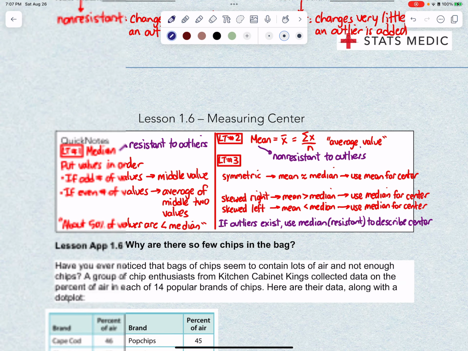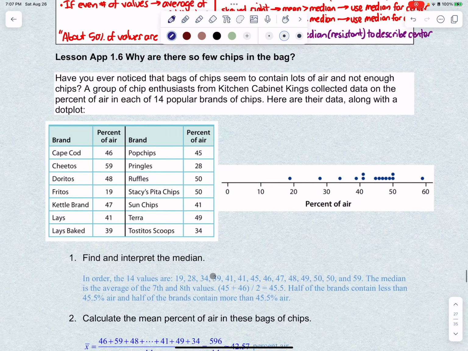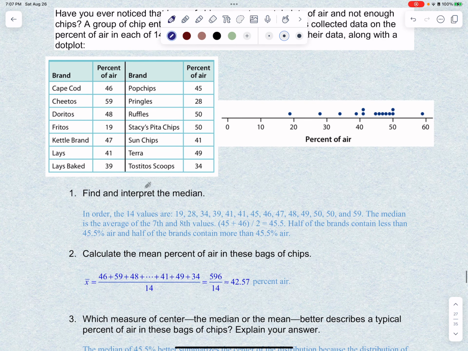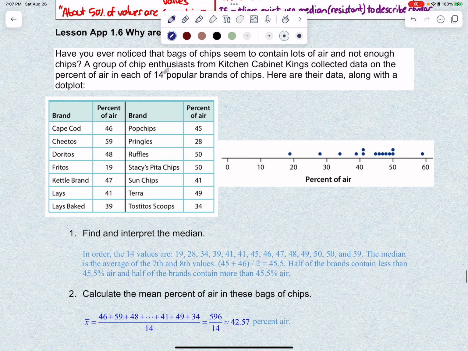Okay, let's look at our check for understanding and our lesson application. If I ask you to find and interpret the median, I would look at the median and I would say, how many do I have here? I have 14. So 14 plus 1 is 15, divided by 2 is 7.5. So that means it's between my 7th and 8th piece of data.